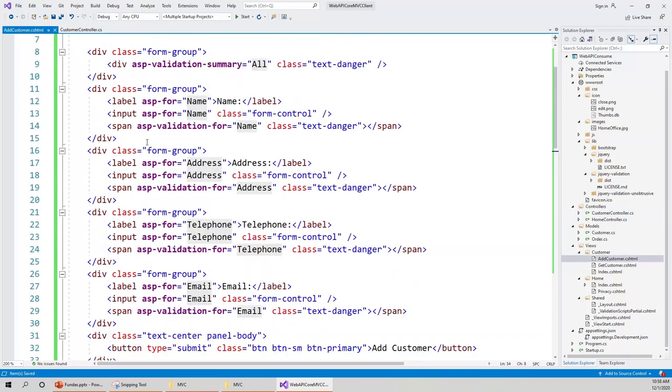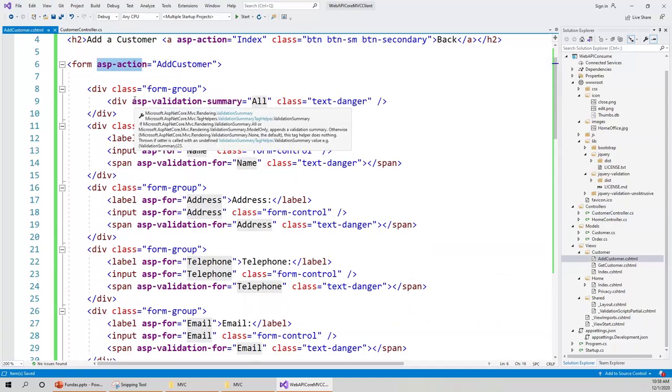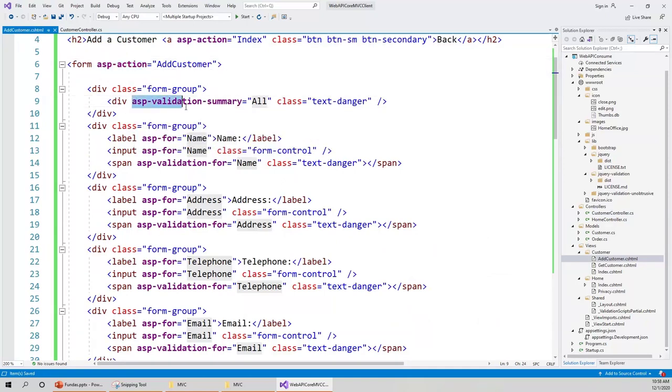Now, these special things, like asp-action, asp-validation-summary, or even asp-for, are known as tag helpers. So what are tag helpers? Tag helpers enable server-side code to participate in creating and rendering HTML elements in Razor files. Tag helpers are authored in C# and they target HTML elements based on element name, attribute name, or parent tag. They provide server-side attributes for the element.